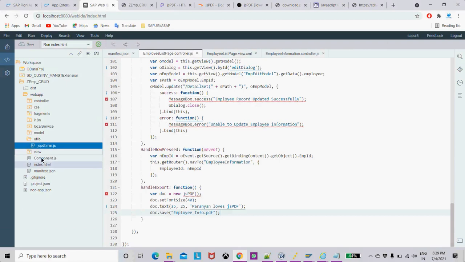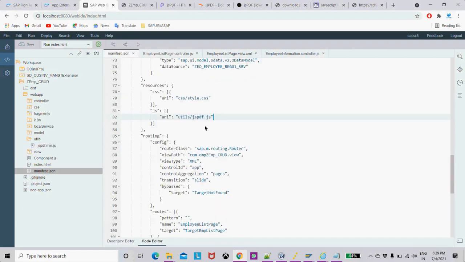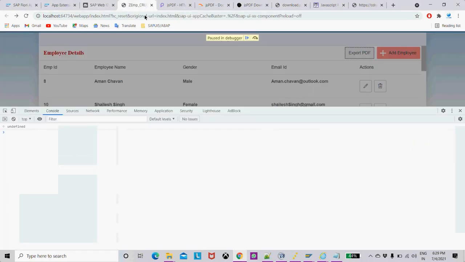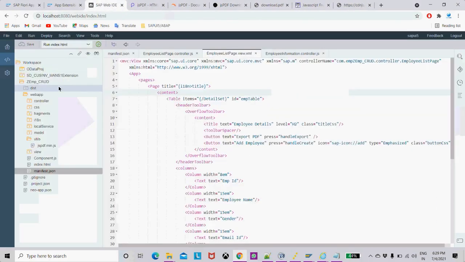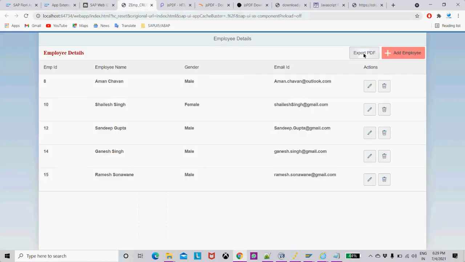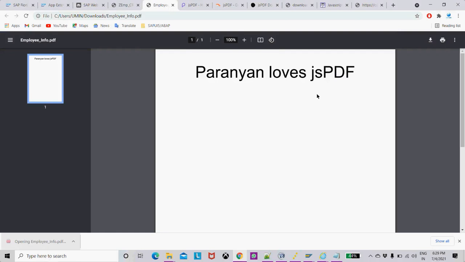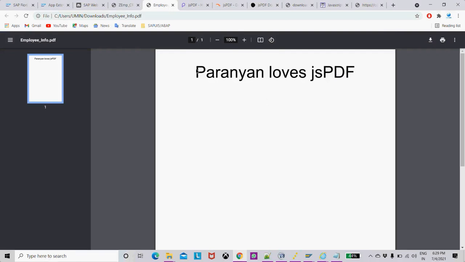So now I have to make the changes in manifest also. Instead of JSPDF, I have to write .min.js. Okay, so now I will run once again. See, I'm able to download the file now, the PDF file. Are you getting it, guys? Hello? Yes, sir. Thank you.